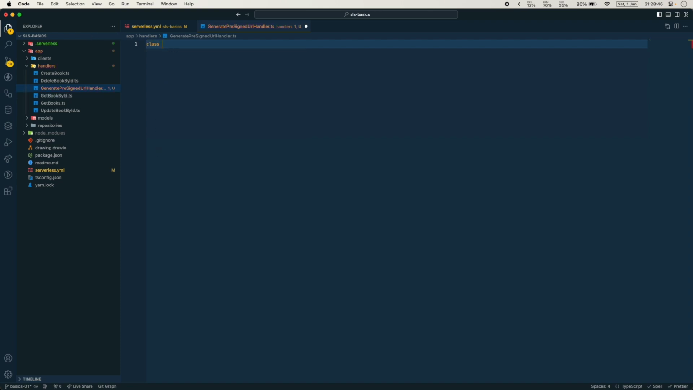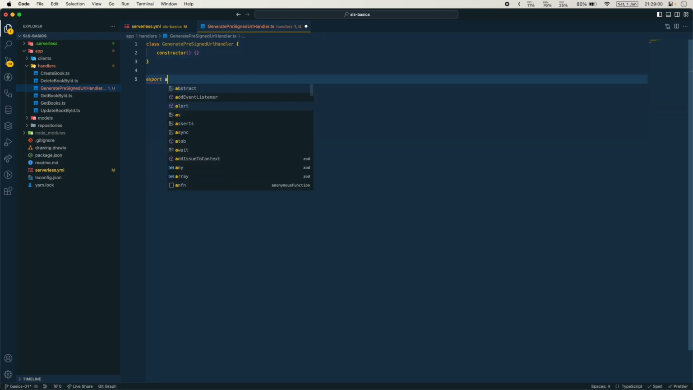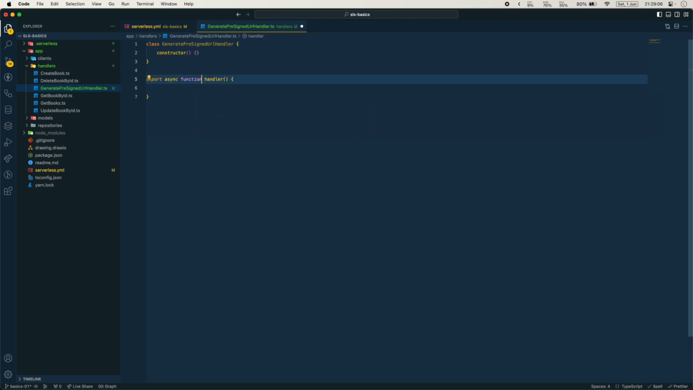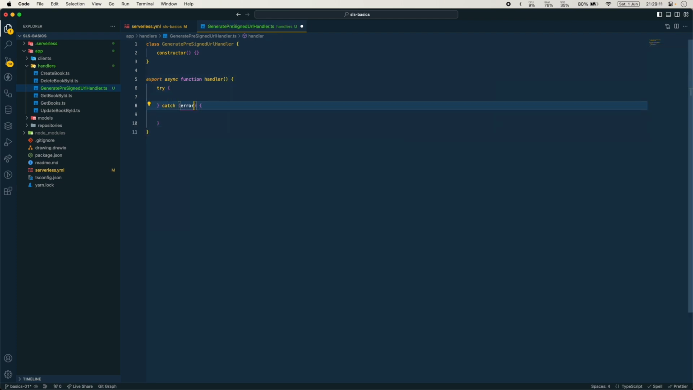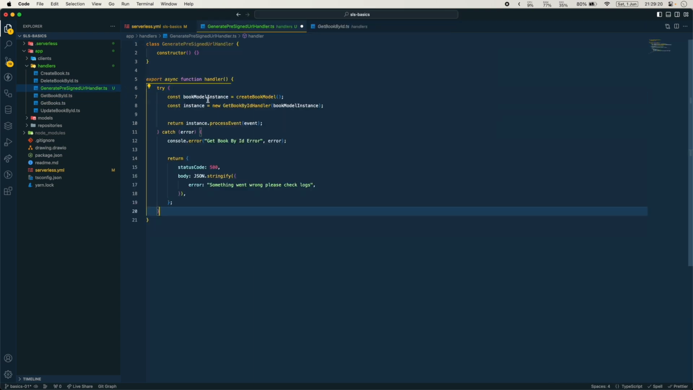Let's create the class generate pre-signed URL handler, which will have a constructor, and let's export this asynchronous function called handler that receives the event, but we're not going to use that event. We'll have a try catch where we do some stuff. I'm going to actually copy from here. I'm going to copy this part and I'm going to paste it in. I'm just going to change this class definition instance to be the handler above.